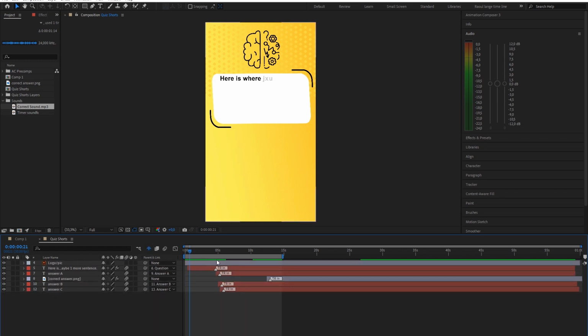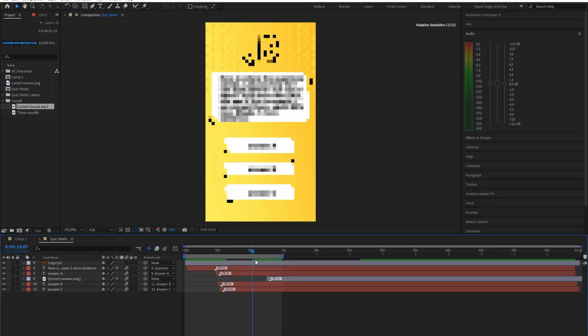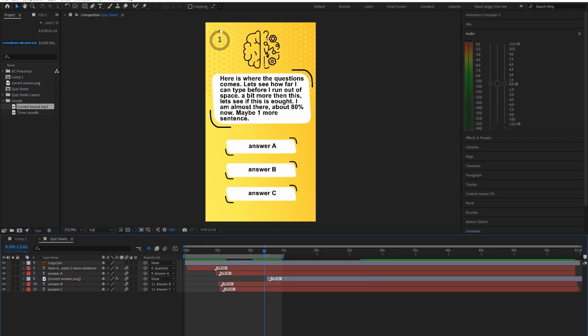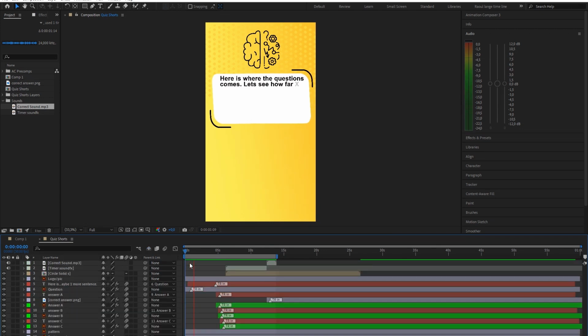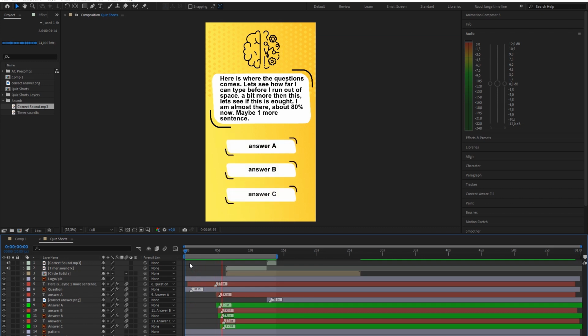This is optional, but I highly recommend it, especially when you are making it for someone else that you might suspect will mess up the animation otherwise. And that's it. Now you have a proper quiz that you can easily adjust the text or the colors to and use for YouTube Shorts or TikTok videos.